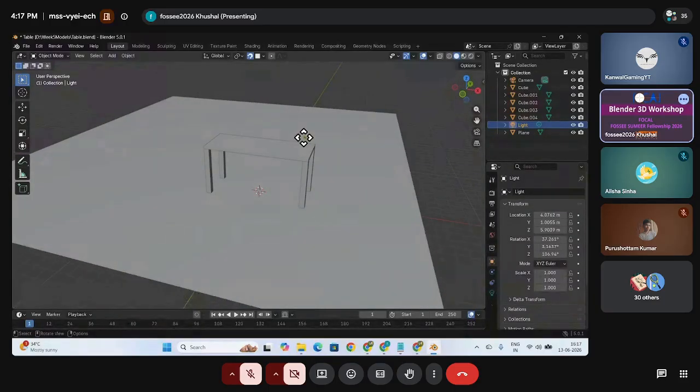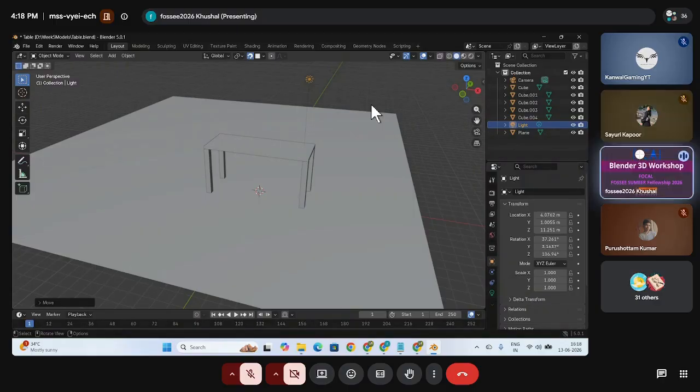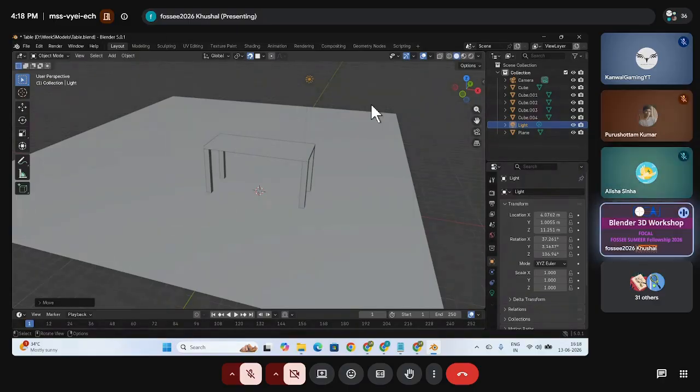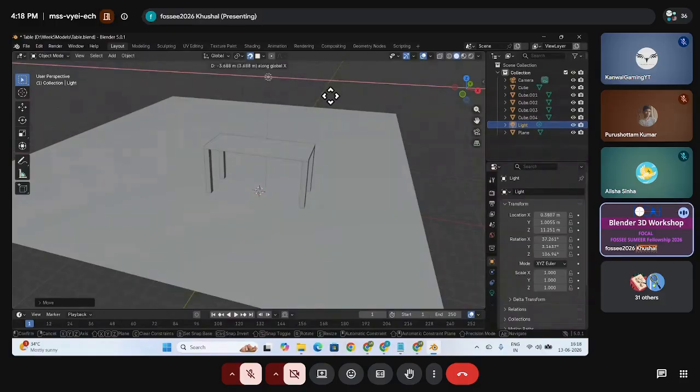So select this light, G in Z direction. I will move it up. So now my light is moved up in the Z direction. I will move it in the center of the table. So G, X, and I will move this here. So now my light is properly on the center.